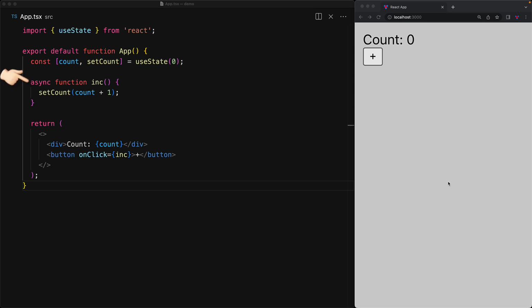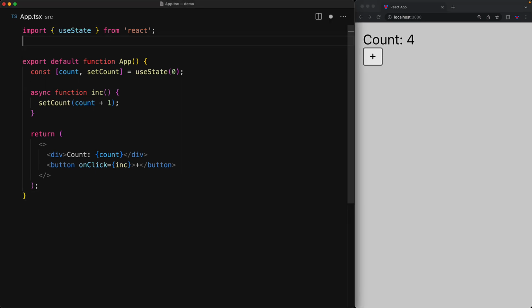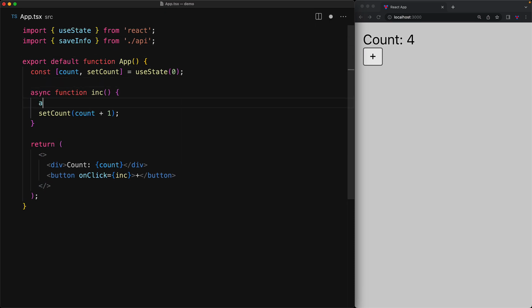Now, one thing to be aware of with the useState hook is the potential for stale values. Let's take a look at this problem along with useState's built-in solution for this issue. Here I've turned my increment function into an async function. This doesn't change any of the existing behavior, so if we click the increment button 4 times, we do increment the count by 4. But what this allows us to do is to import an API endpoint, and here I have a simple API called saveInfo, and this can be anything, for example, a backend call.